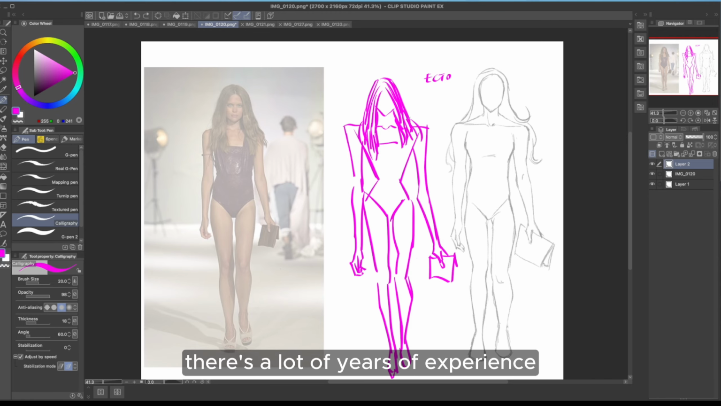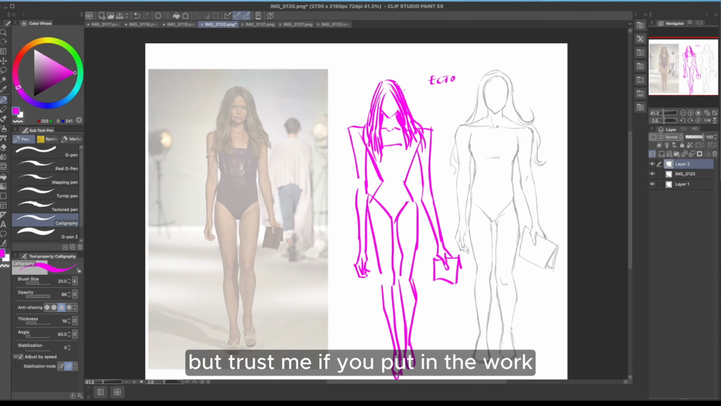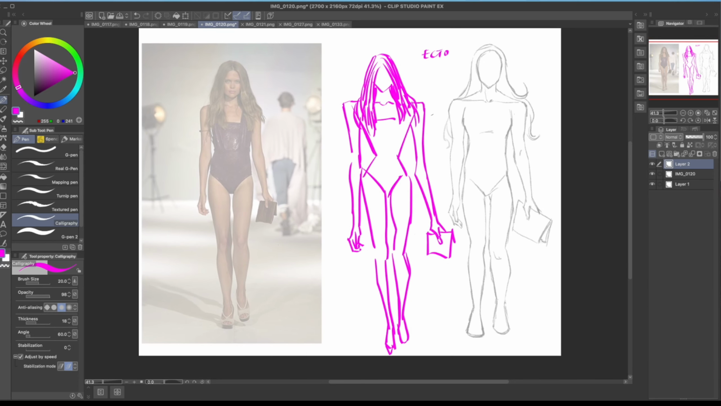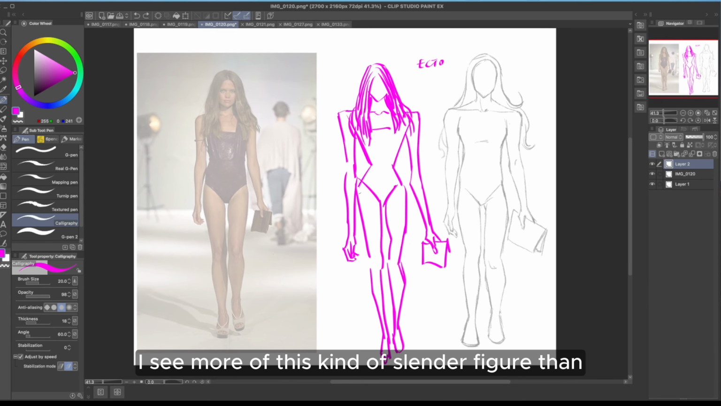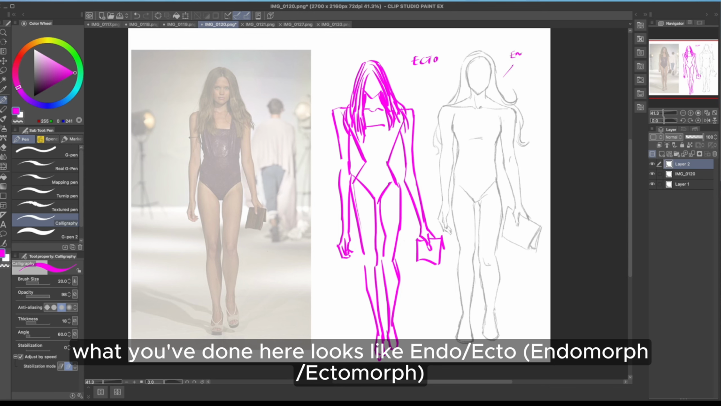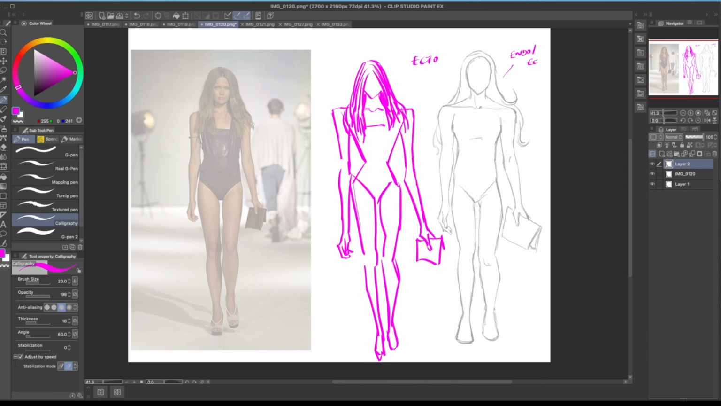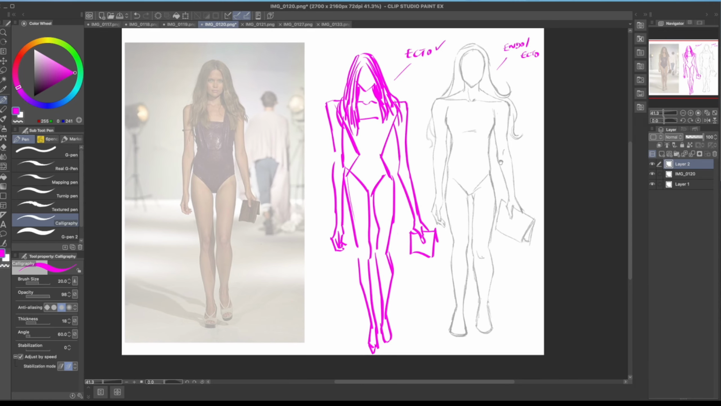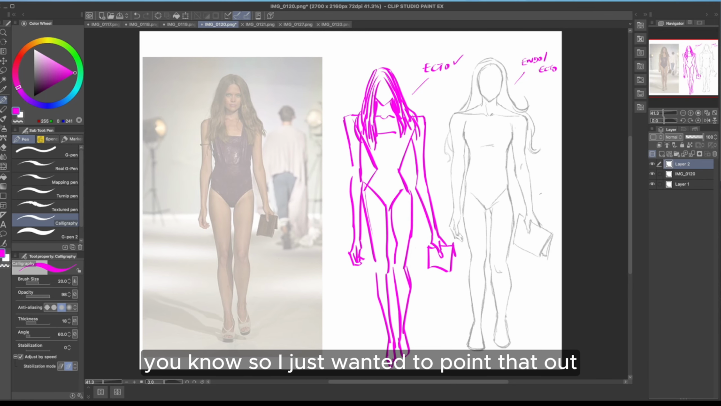Of course, there's a lot of years of experience, from drawing characters, or from doing figure drawing. That's why it's easier for me. But trust me, if you put in the work, like if you put in the efforts, you start to see it yourself. So this is what I see. I see more of this kind of slender figure than what you did on this side. What you've done here looks like endo ecto. But this character looks like she's purely ecto. So I just wanted to point that out.